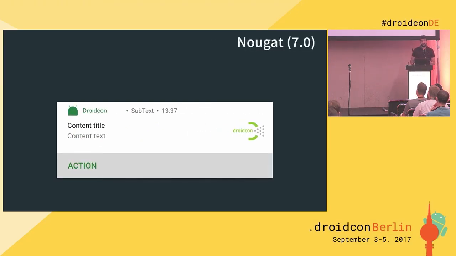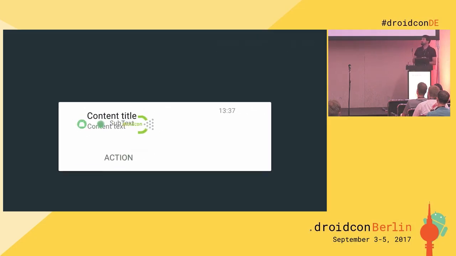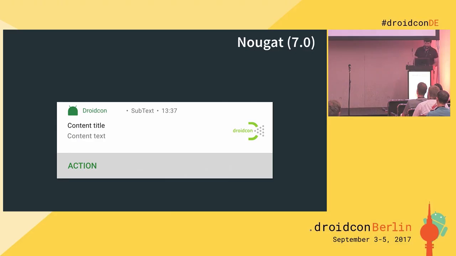As you can see, Nougat changed almost everything. If you run the animation, you will see that everything changed, basically. The notification has more space, is clearer, I would say, and I feel it's more material design.